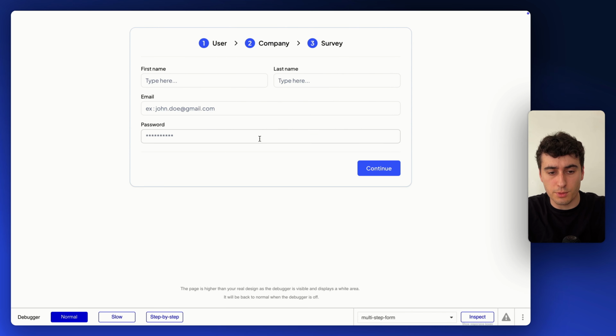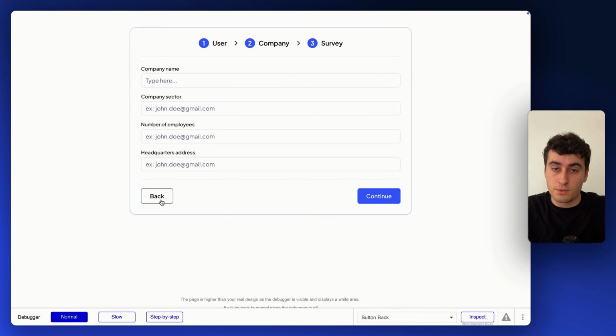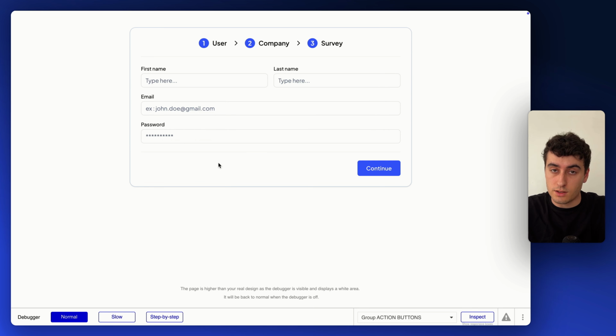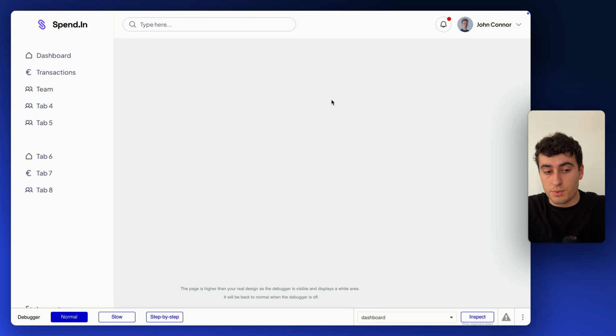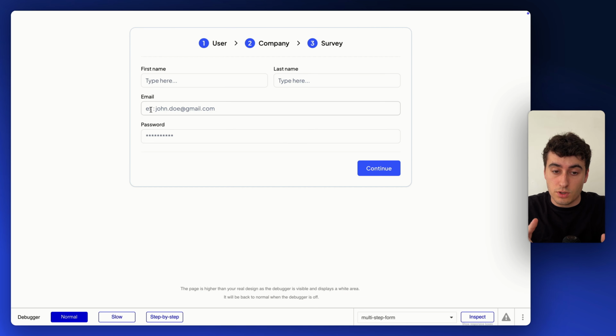So if I take a look at our preview, you can see that now I'm on the first step, the back button is not displaying. If I go to the following step, it is displaying now, and it is working. I can go to the previous step. And if I'm on step 3 and I hit continue, we can see that now I'm taken to another page, which is the dashboard in this case. So our navigation system is working correctly.